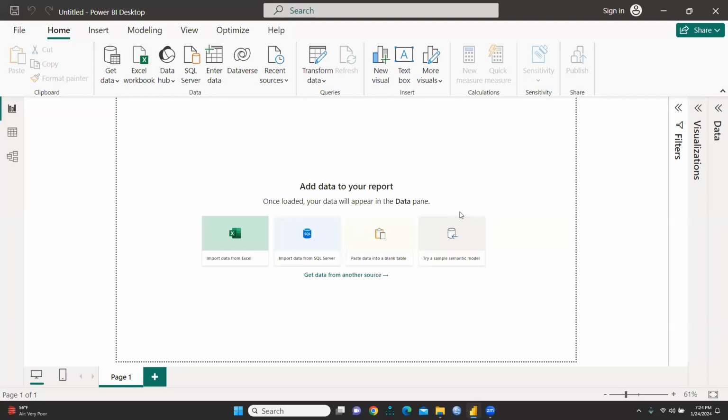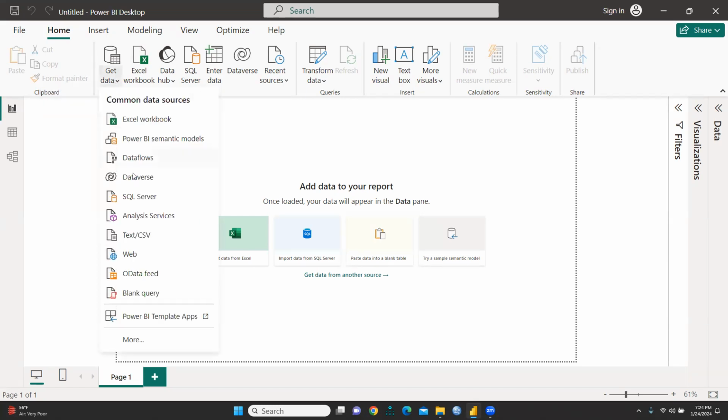Everyone, let's continue. Today in this video, we will understand how we can combine, or we can say append, two different data in one single file. So we will start. Let's get started. Get data, and you can see my file is a .csv file or text.csv file.